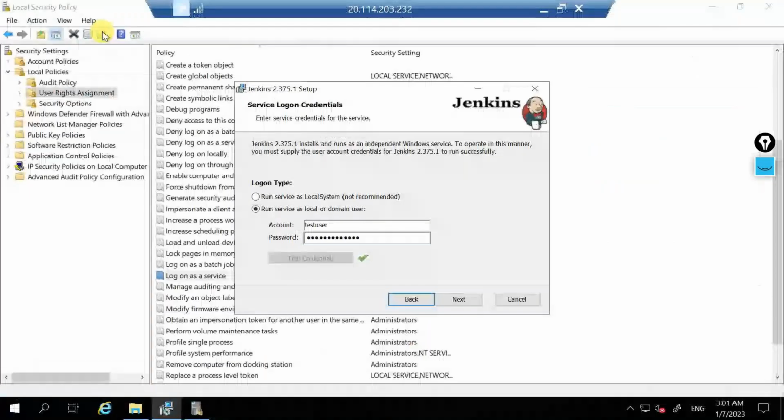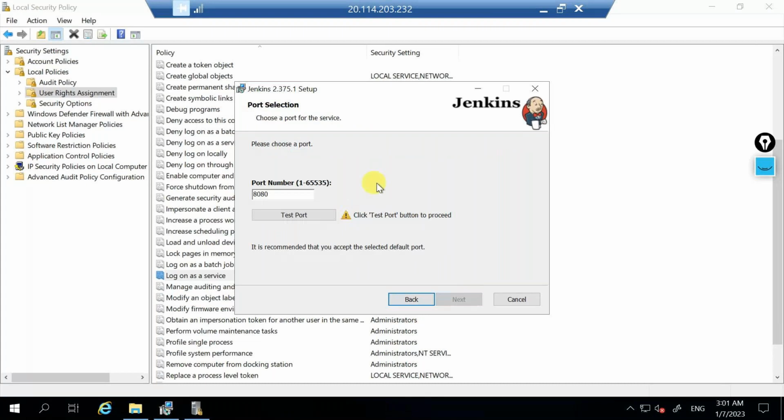As I was telling, I gave the local system administration privilege here. I said this privilege is good, and I'll say next. Now it's telling me that Jenkins will run on a port on your computer, so you can access it from your browser on a particular port. I'll say this port is good, 8080, test this out. It says yes, this is great. I'll say next.